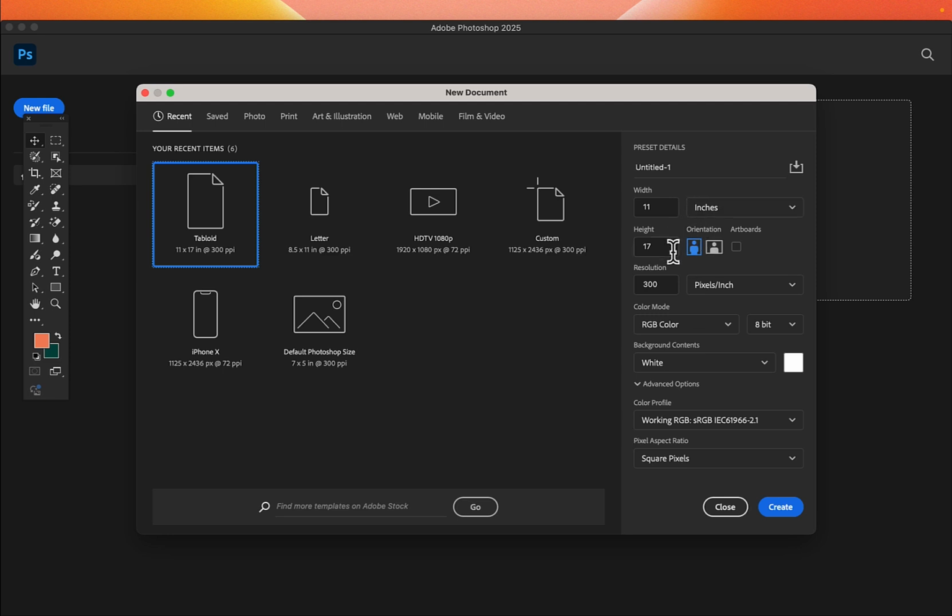I'm going to be working with this preset. I'm going to change my color mode from RGB to CMYK. The reason why I'm using CMYK is because CMYK is good for print, and RGB is good if you're viewing something which is going to be going on the web, on social platforms, or just on your device.